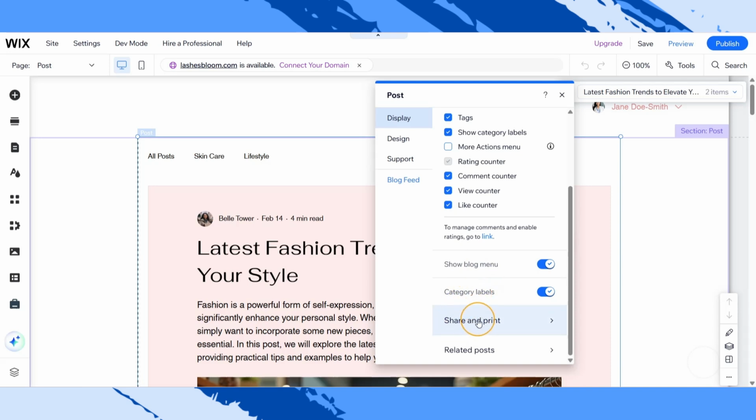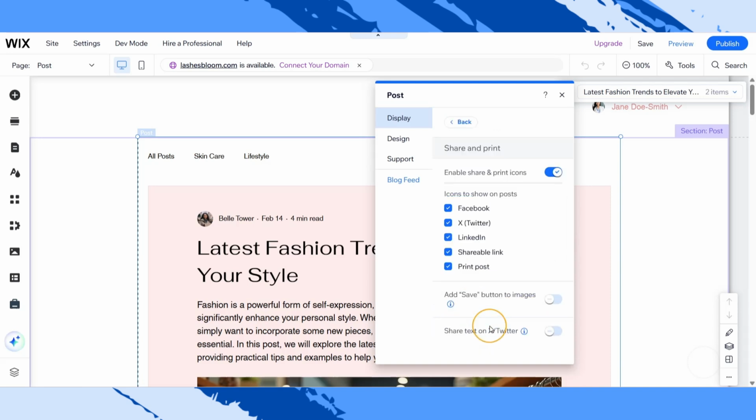Also, this is where you can set up your share and print options. So if you'd like to have this post or have all of your posts be printer friendly, then this is where you can set it up. You just have to enable share and print icons over here and then make sure that print post is selected.